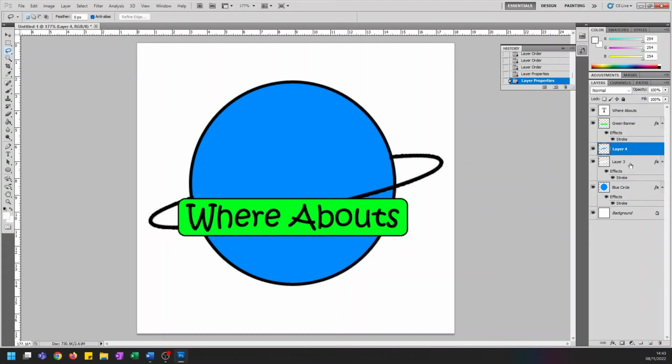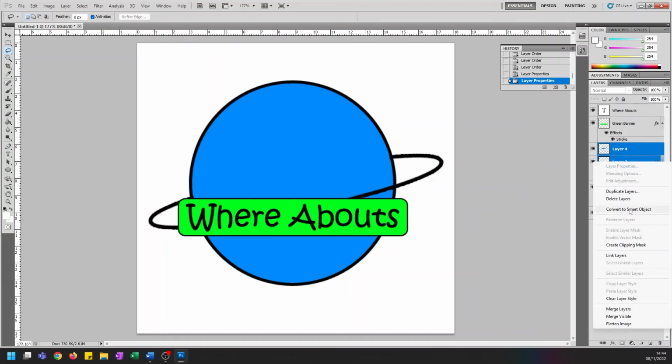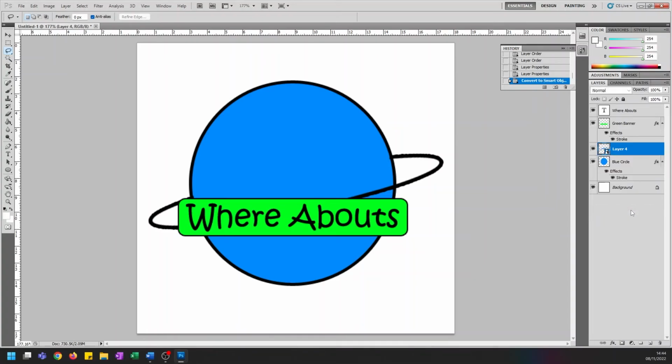The last thing you could do is highlight two layers together, right click, and convert to a smart object, and that has joined both layers together. So now when I hide it, it hides both the layers, and you cannot see how it has been done.